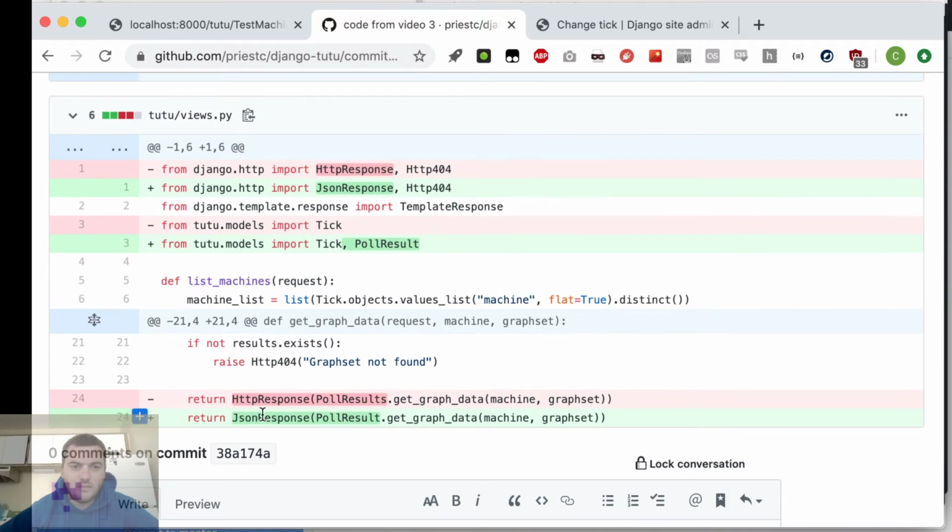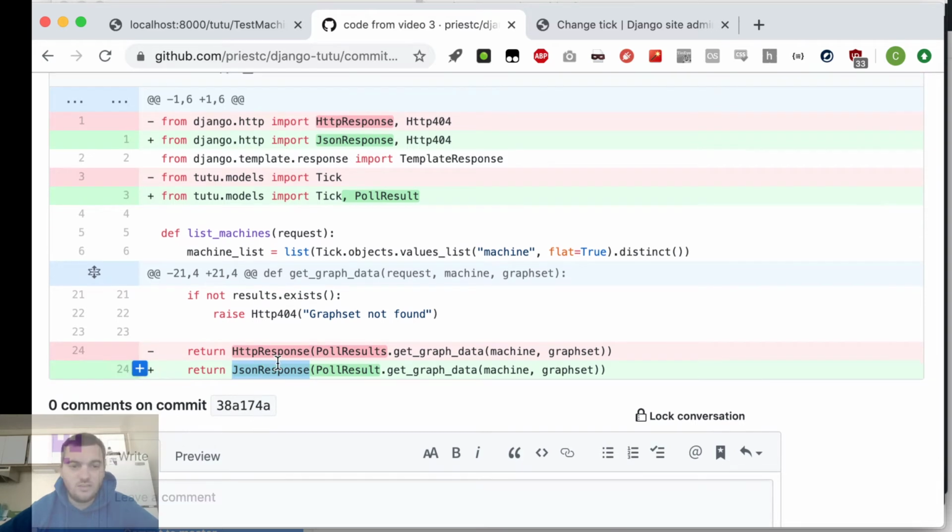Also, in the list machines, no, actually not that. In the getGraphData, instead of an HTTP response, we do a JSON response so that it actually returns it as JSON. And also I misspelled this, so I just changed the spelling. So that was what I did yesterday.